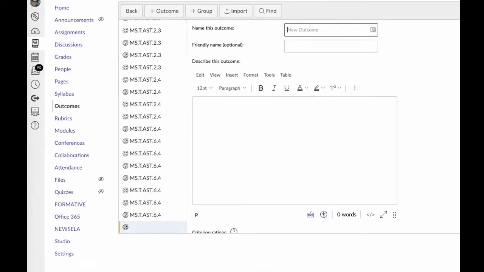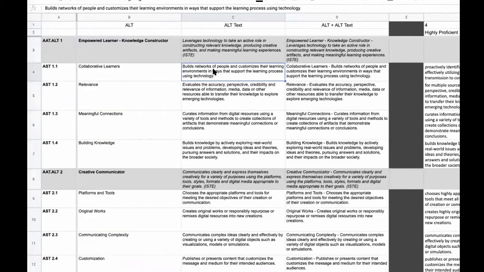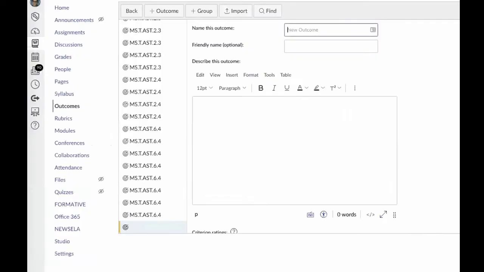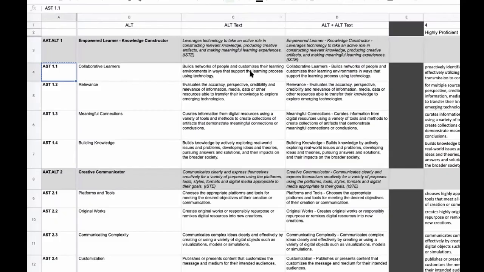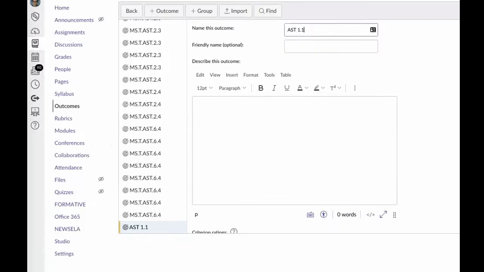If you have your standards on one side, what I've got them right here is right here. So if you have all of your standards in a spreadsheet, you can just grab the title right here. And let me try to find where that was. There you go. And just put them in just like that. Just the short title right here.